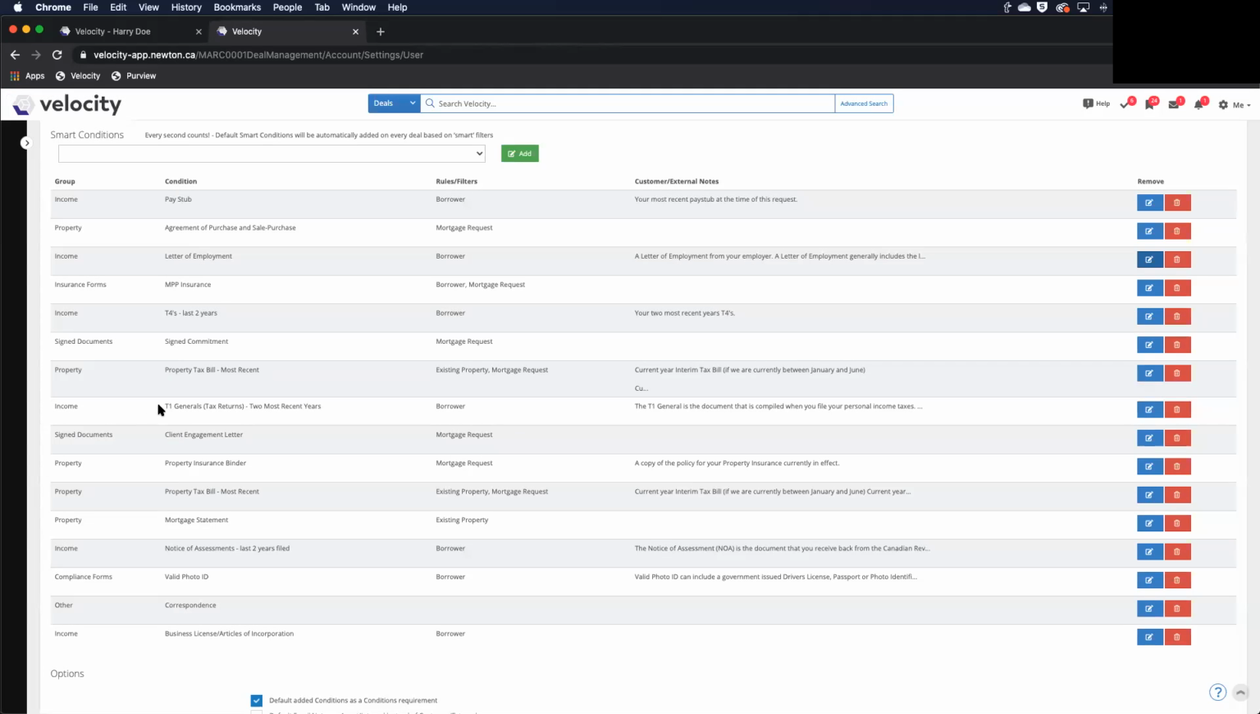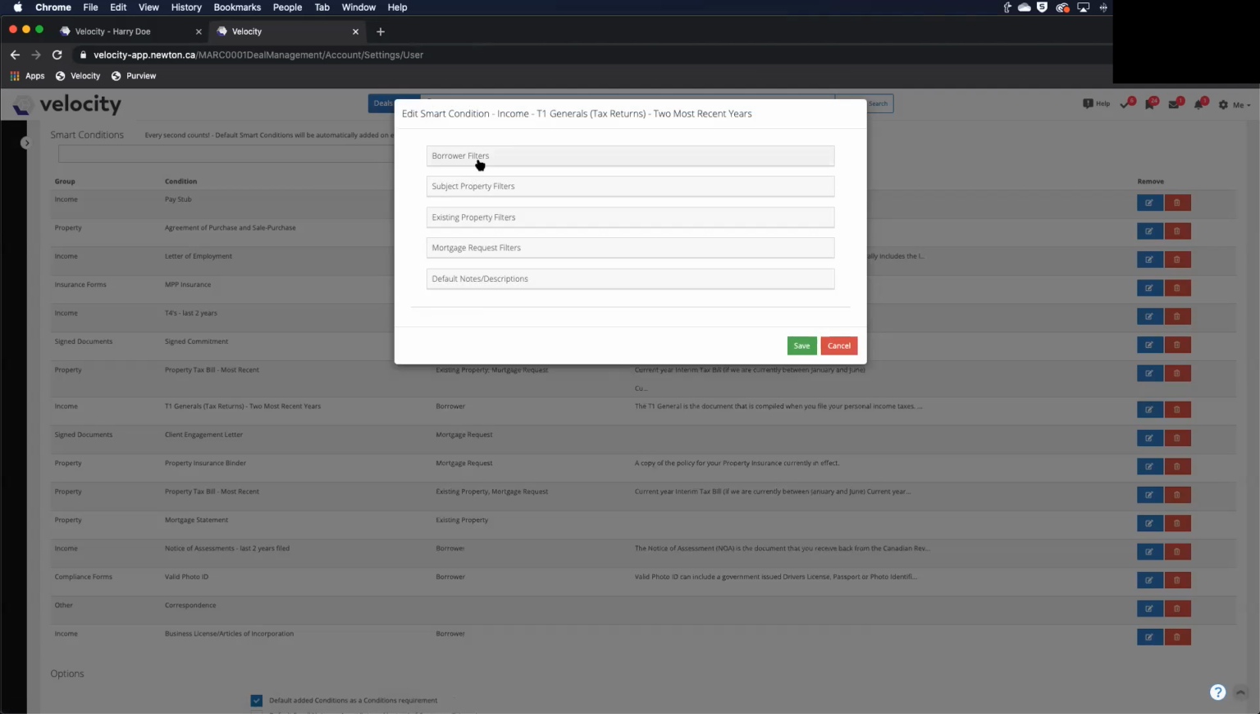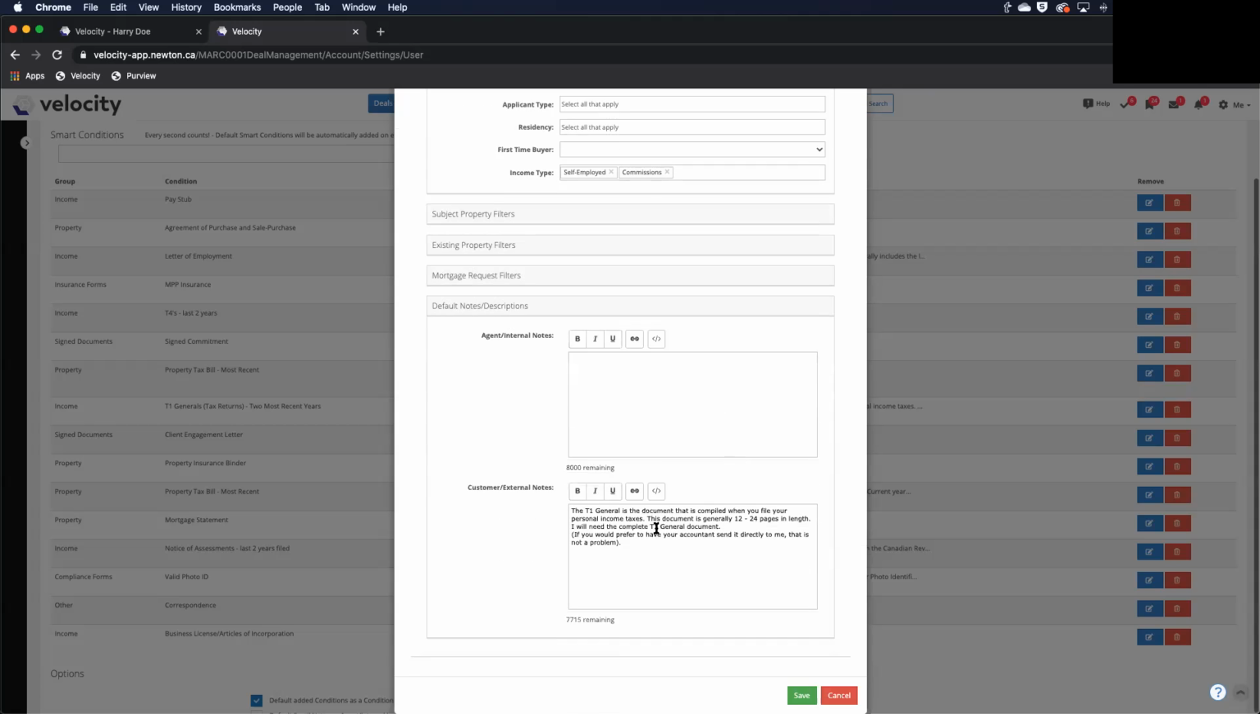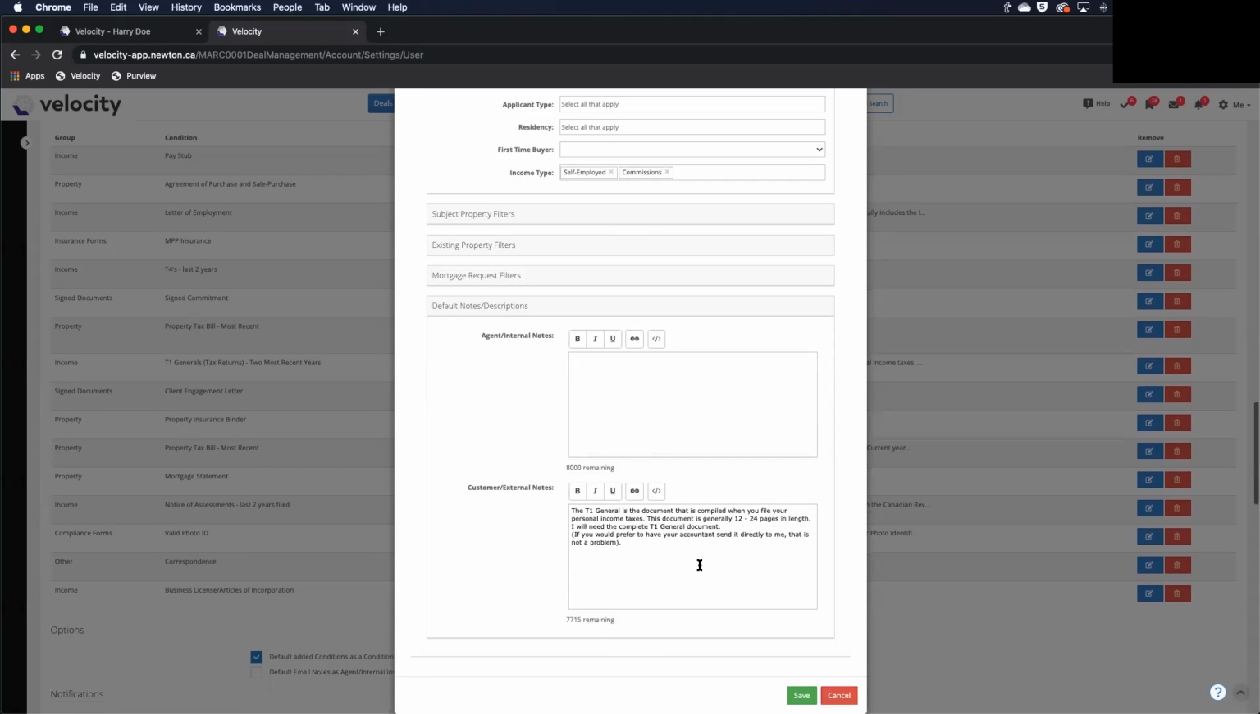Likewise, I've set up an income condition for T1 generals, and this relates back to what I talked about earlier with indicating them as self-employed correctly. I've set up this to apply to all borrowers if their income type is listed as self-employed or commissioned, so that I'm triggered to ask for T1 generals to support their self-employed income. Again, I haven't applied any subject property or existing property filters, but I do have notes about exactly what I'm requesting of them to clarify.